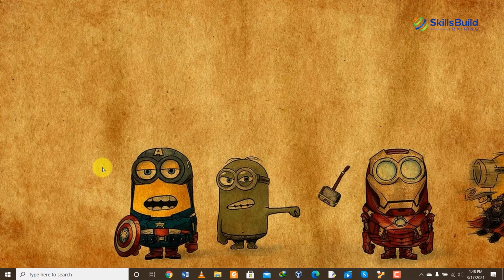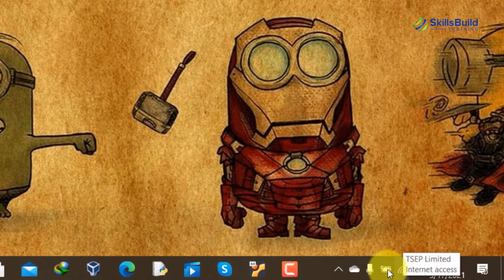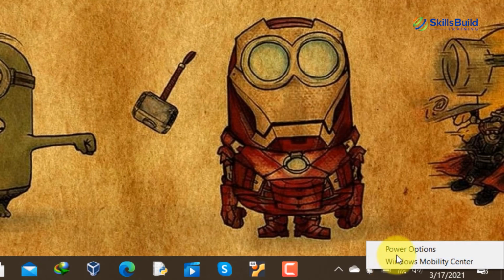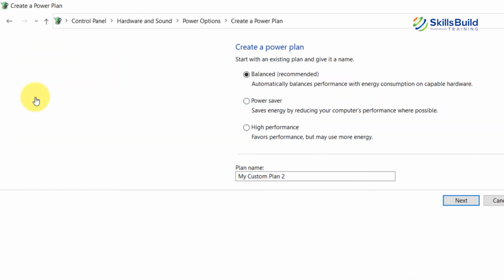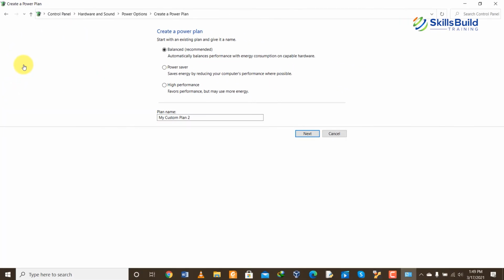For that purpose, we will right click on our battery icon in the bottom right corner. From there, we will click on power option. So here we will click on create a power plan. A new window will pop up. So check the high performance button.